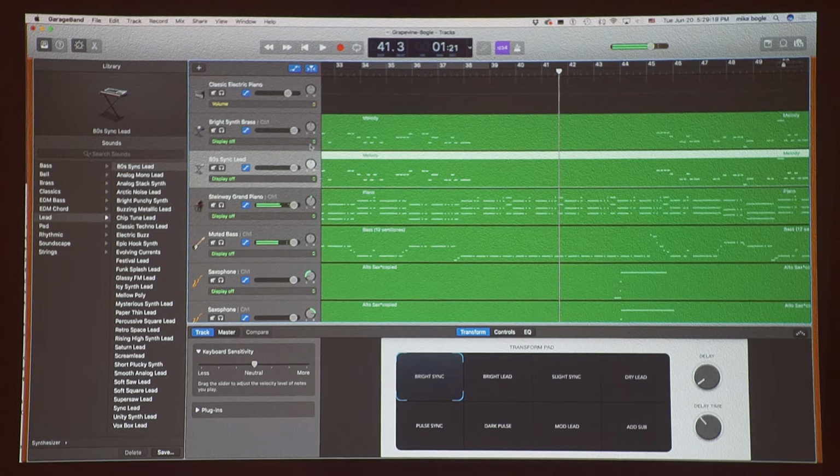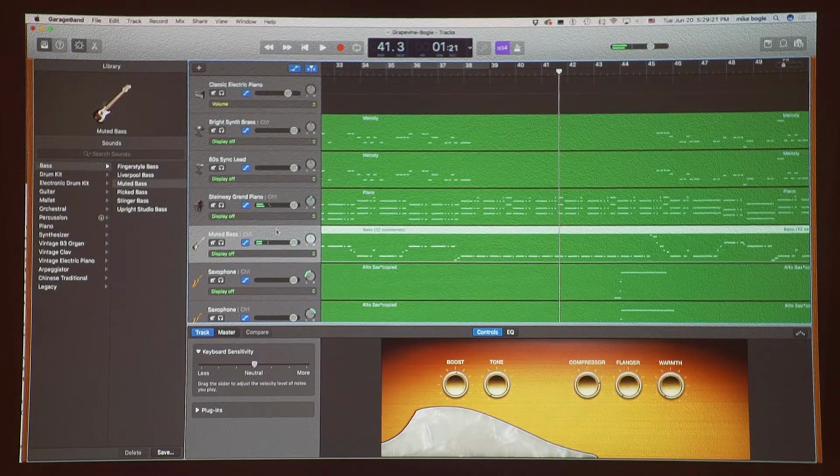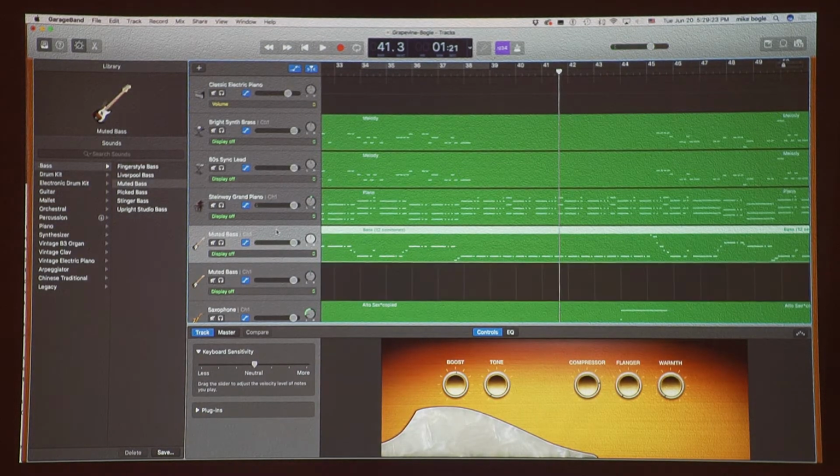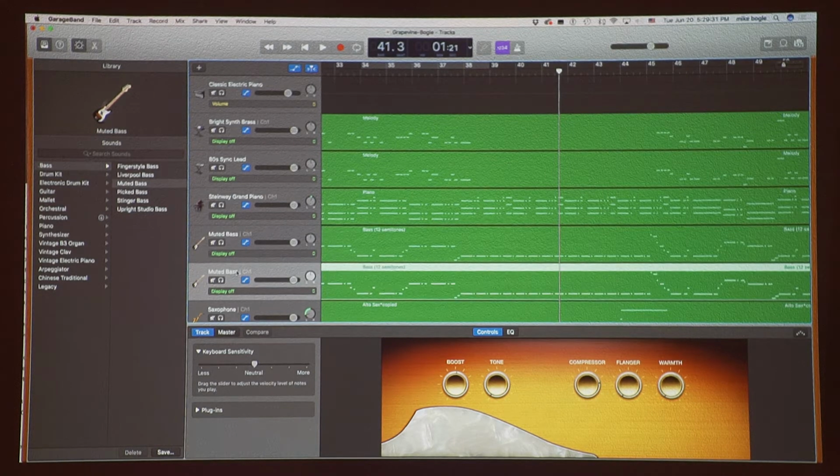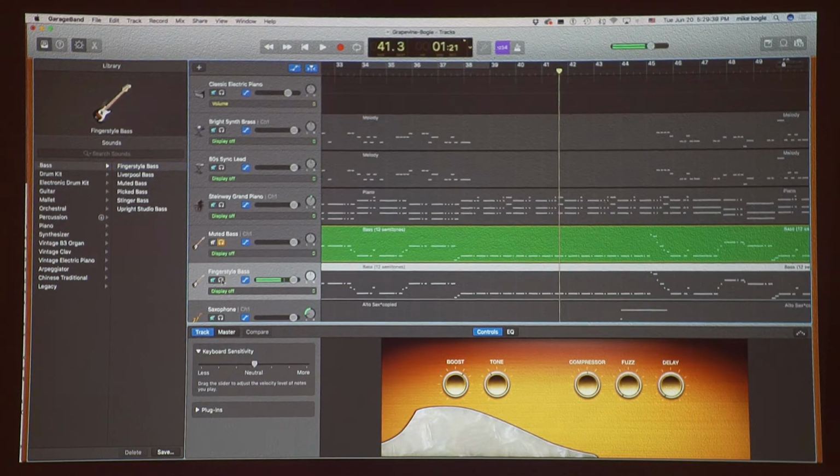So you can do this endlessly, like with the bass part. Let's do the same thing with that. Let's duplicate it. Maybe some of you want a fatter bass. So I'm going to hold down the Option key to drag down the data, and then choose a different bass, like let's say the fingerstyle bass. Let's just turn on our cycle region and listen to these together.